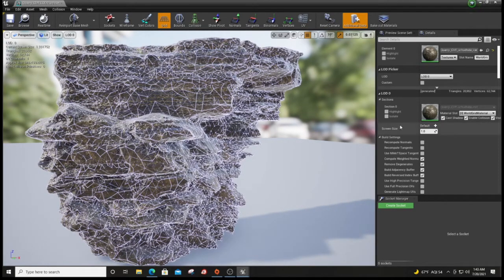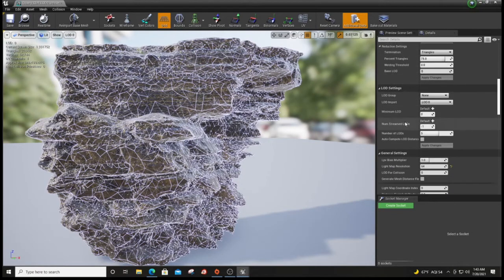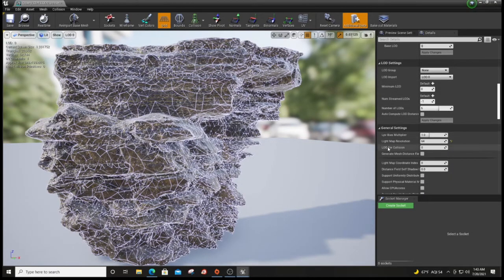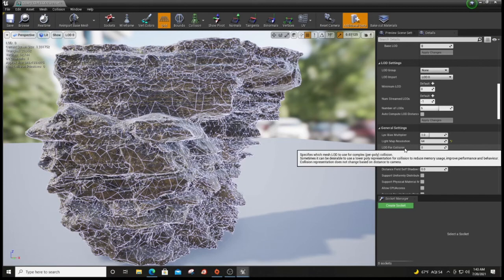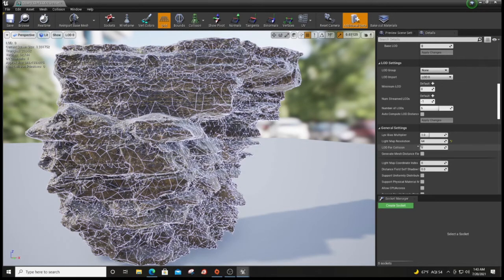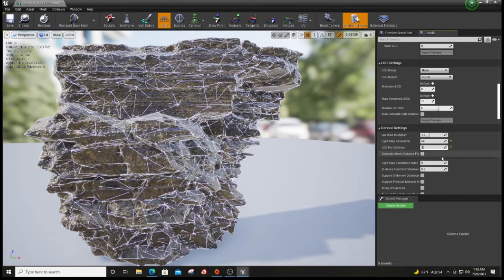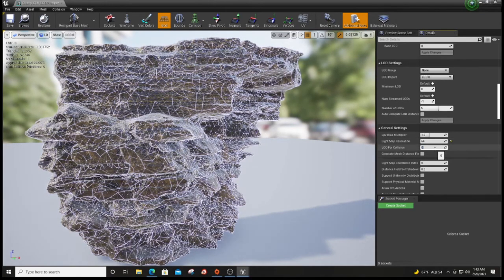Using a complex collision, we're going to come down here and find general settings, LOD 4 collision. This is where we're going to adjust it. Right now, LOD 4 collision is 0, so we're using LOD 0's collision. Now, if I turn this to LOD 2, you can see my collision is a lot less dense. Go back to 0, go to 2.